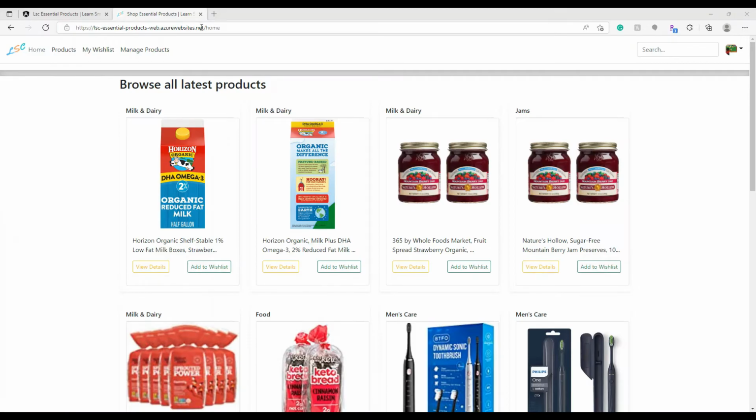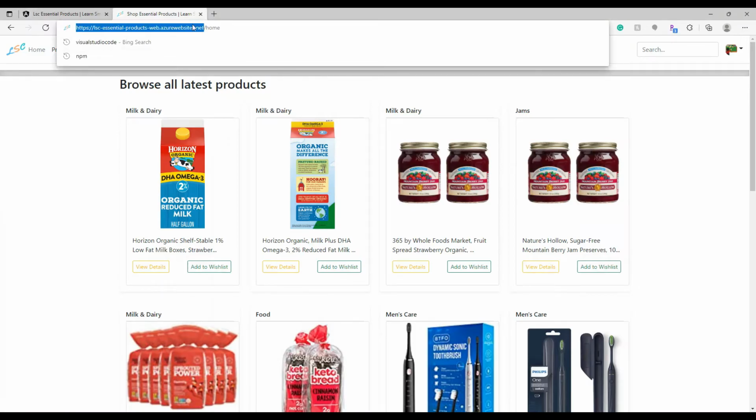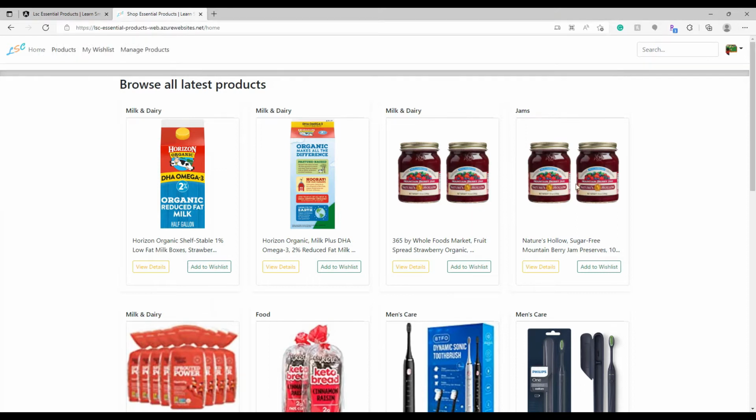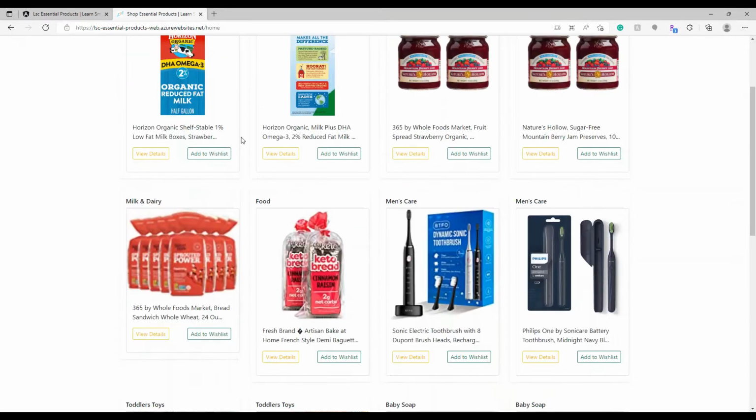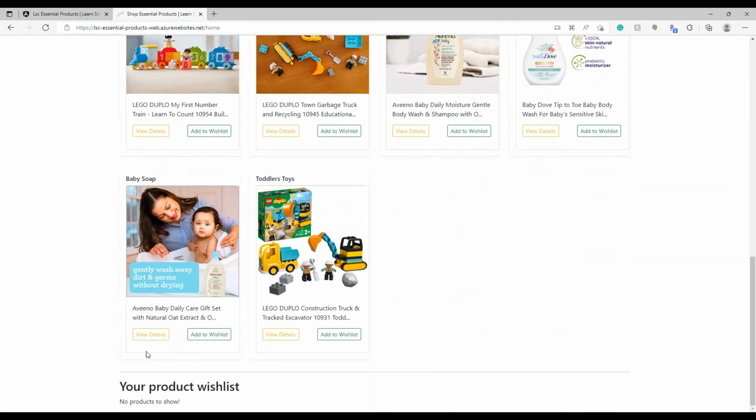So this is the demo app that you're seeing. I've already developed it and hosted it in Azure. You can see this is the URL, and basically I've mimicked Amazon to a very minimum level, like I would say less than 1%.